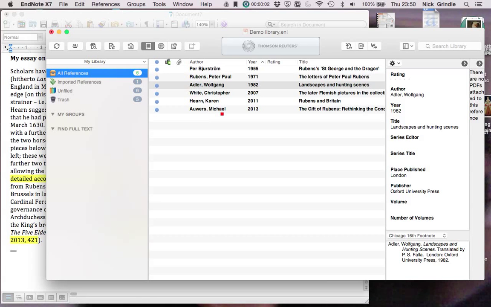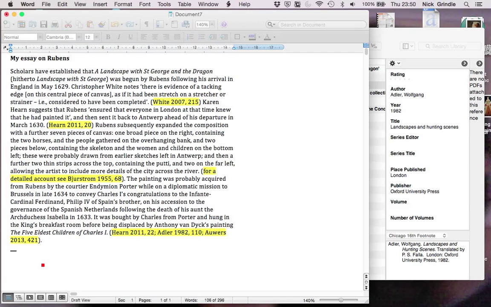This is a short demonstration of how to use EndNote to insert and format your footnotes in a Word document. Here you can see I've got a small EndNote library with a few references, and here I have my essay on Rubens. I've finished writing, and I've got the references highlighted in yellow, and I want to turn these into footnotes because it's time to do the footnotes properly.